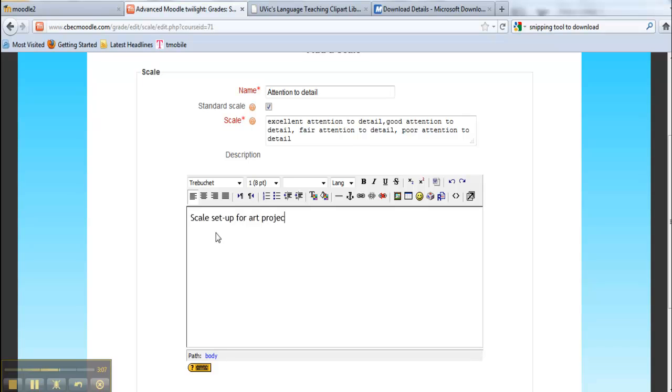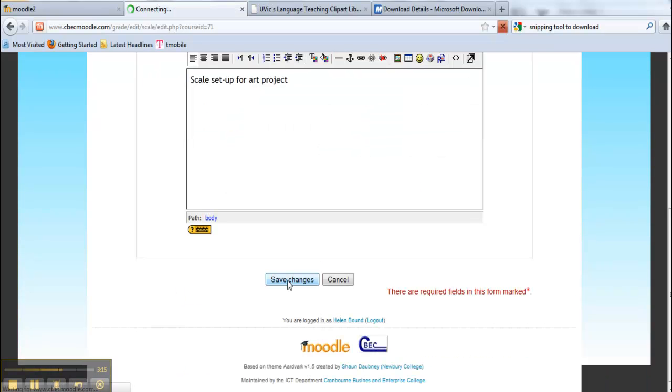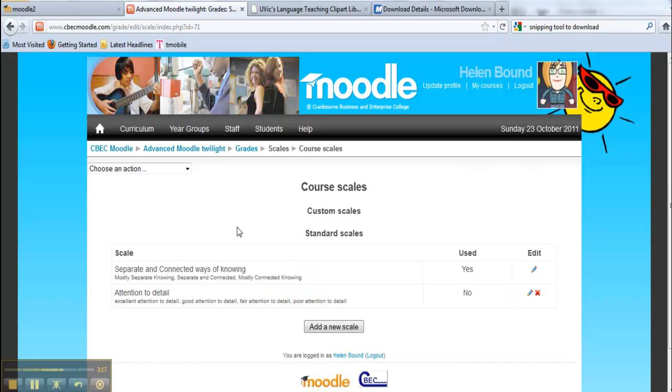And again, this is all down to how you would set it up for your own specific subject, and obviously the phrasing you want to use. But once you've done it, you have then created your own scale. Okay, so attention to detail, there it is. Has it been used? No, I've not used it. I've not applied it yet to anything in the course. Once you have applied it, though, you cannot go back and edit the words or the phrases because you will already have applied that scale to a piece of work. What you can do is just create another one and use that instead.